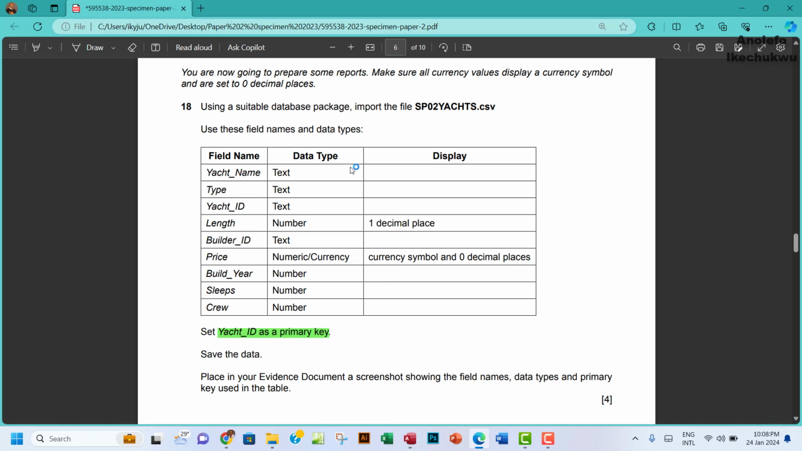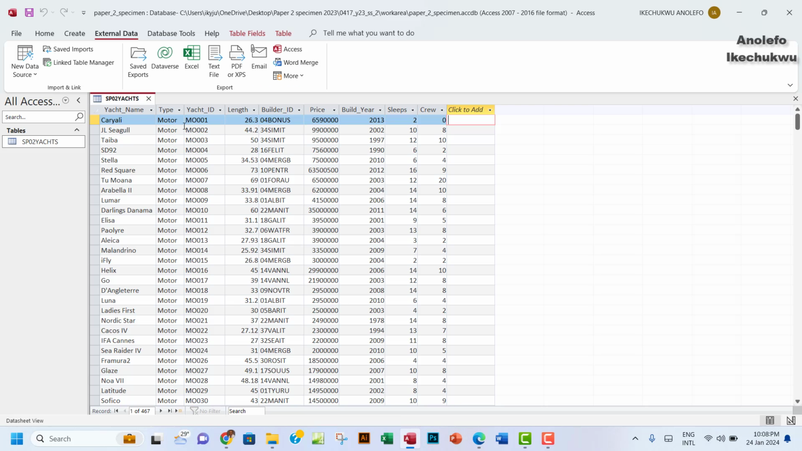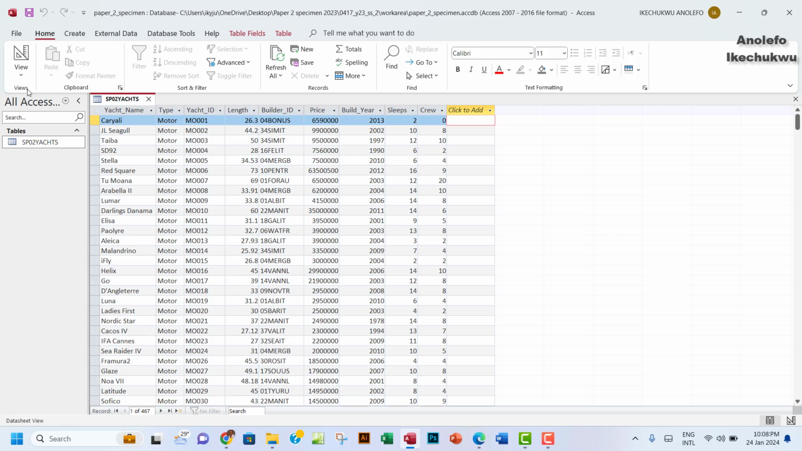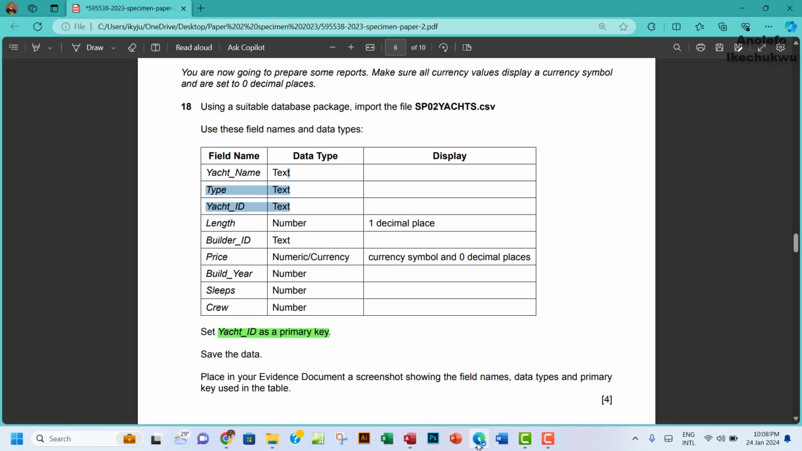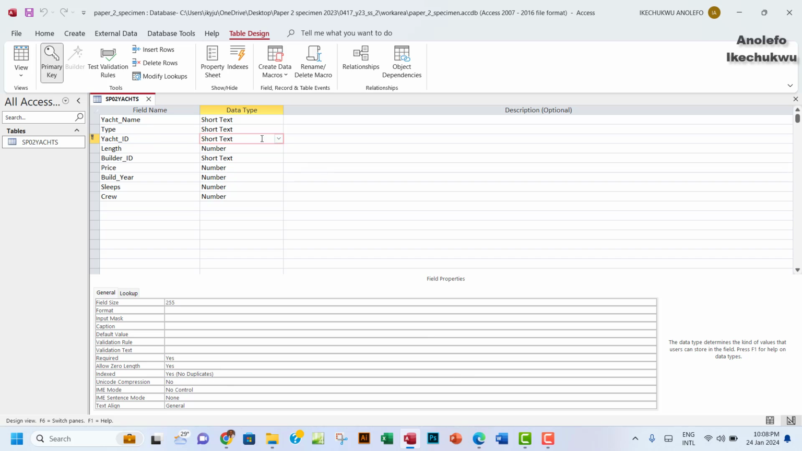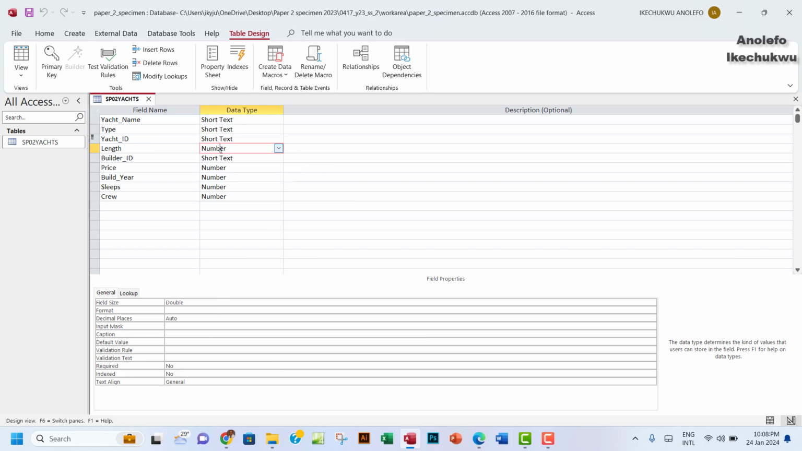So let's set the data types and display format. We have text until yacht ID. Let's go back home and then design view here. So we'll have text up to this point, and then the next one, Length, will be number in 1 decimal place.